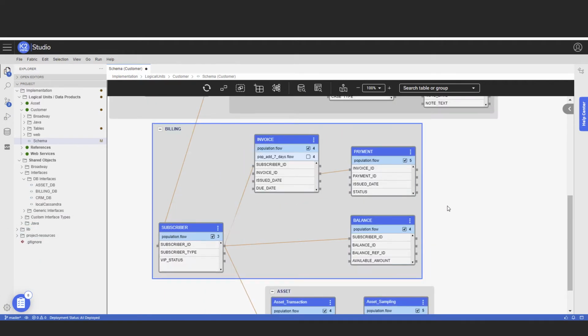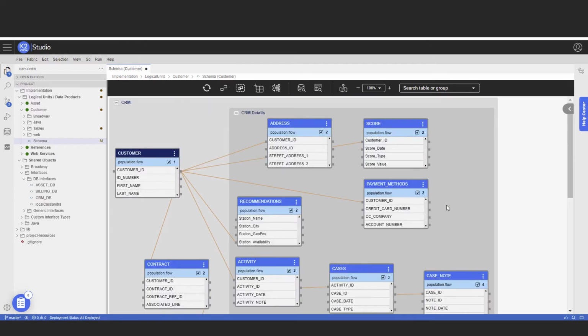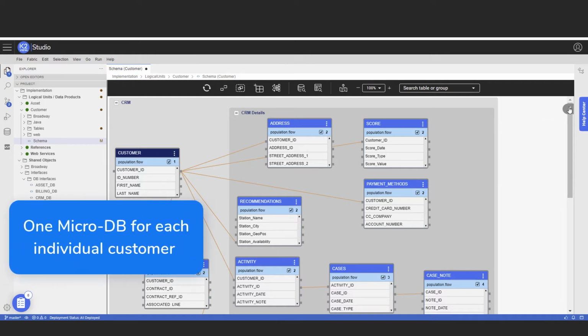Once the data product is deployed, it creates on-the-fly, manages, and continually syncs a micro-database for every business entity instance, based on the data product schema. In our demo, it creates and manages one micro-database for each individual customer.